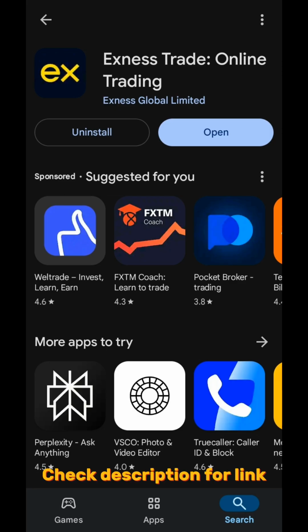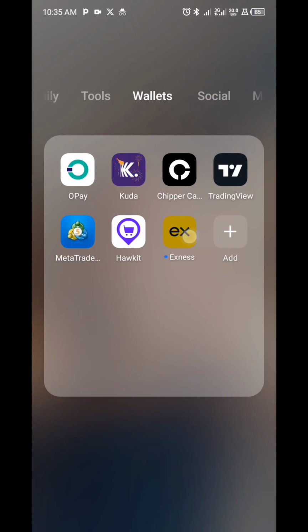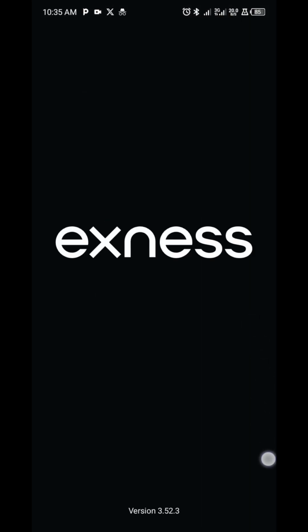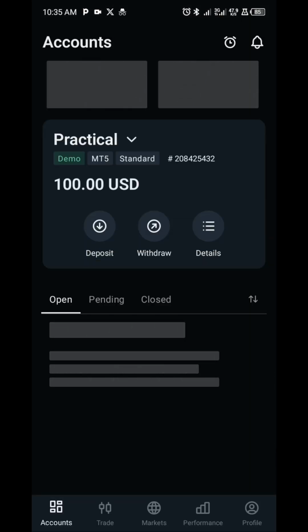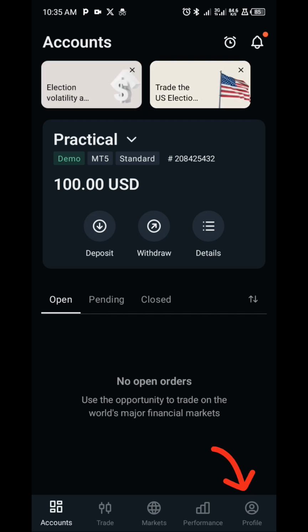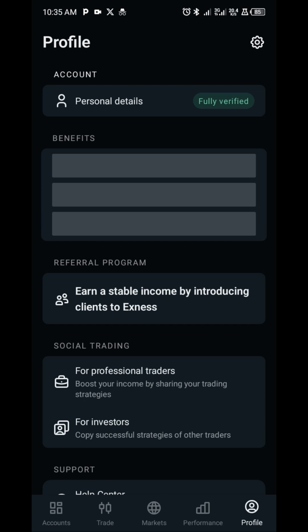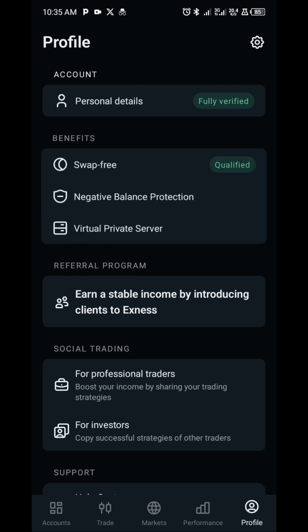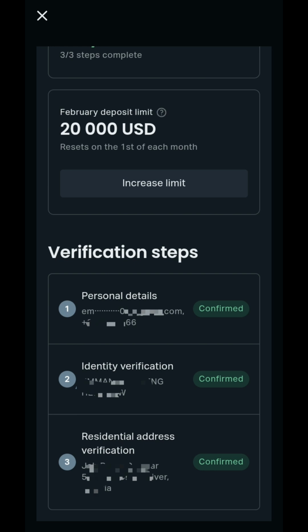Okay, so the first thing you want to do is download the app from your Play Store, whether on Apple or Google Play Store. After doing that, next open and sign up on the Exness app. After you sign up, go to the profile section and fill in your details to get verified. Make sure you get verified, guys. They will be asking you for, depending on your country, for like Nigeria, your name, some personal identifications.